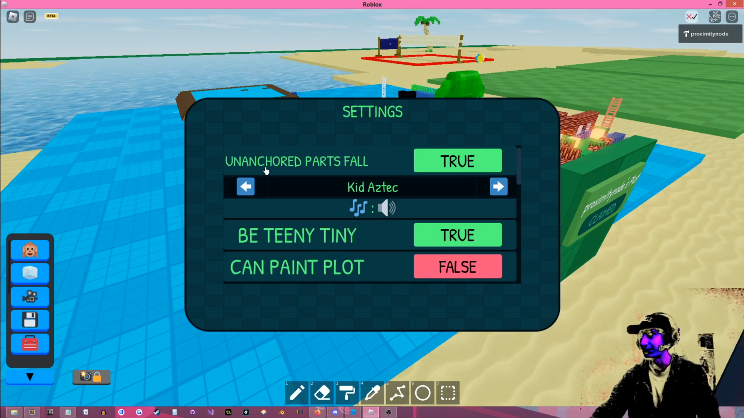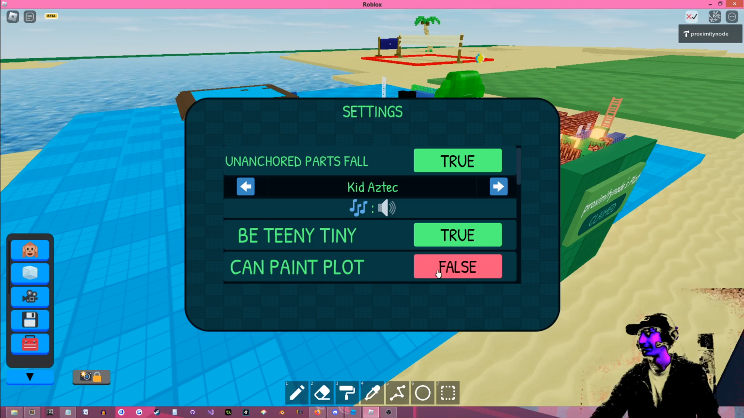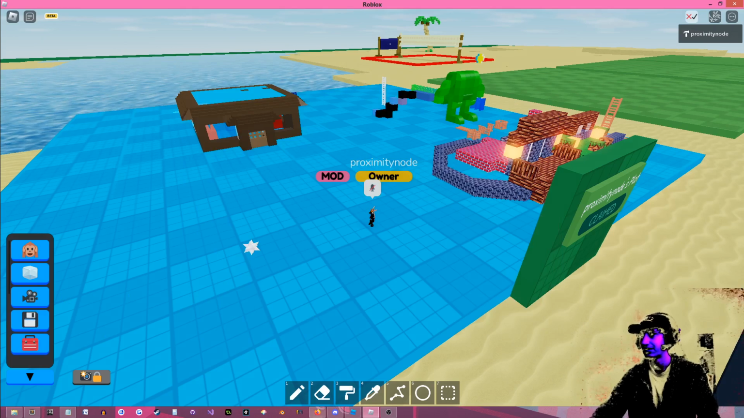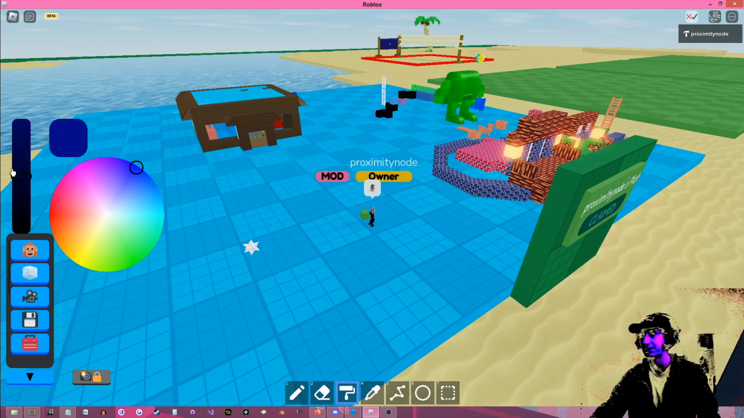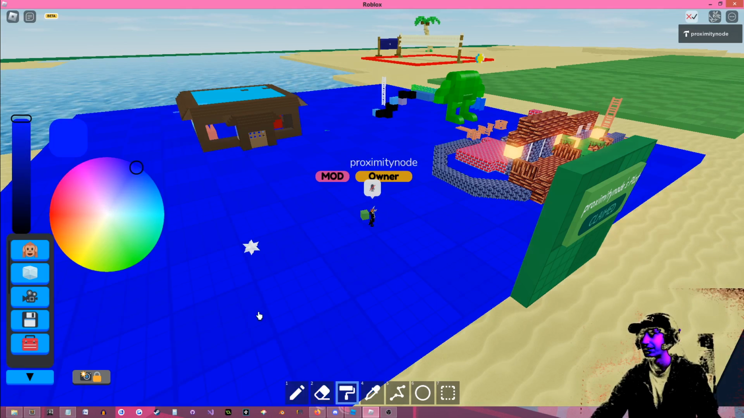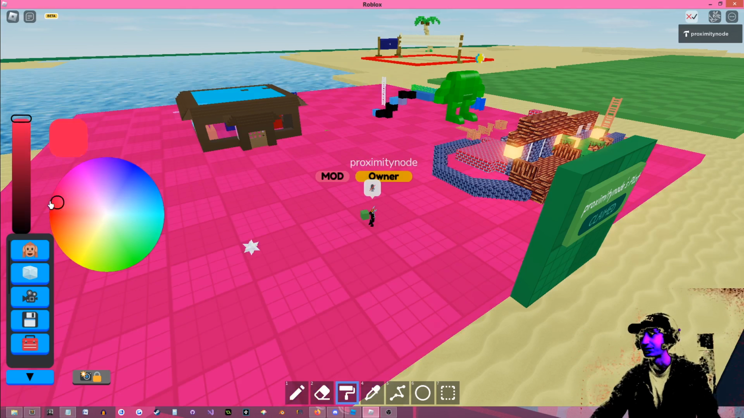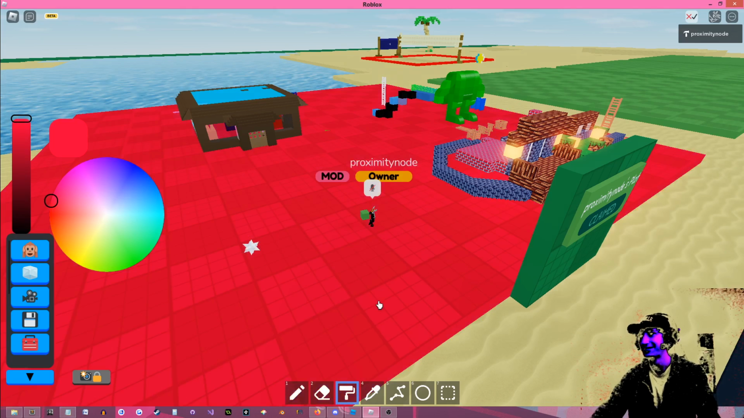This is not working yet, but eventually I'll have parts that are like sand in Minecraft, where it actually has parts that can fall and have gravity. And then if I change this to true, I can actually go in, and these are all different tools on the bottom. So you can change whatever color you want the plot to be. Red is kind of nice. It's more pink.